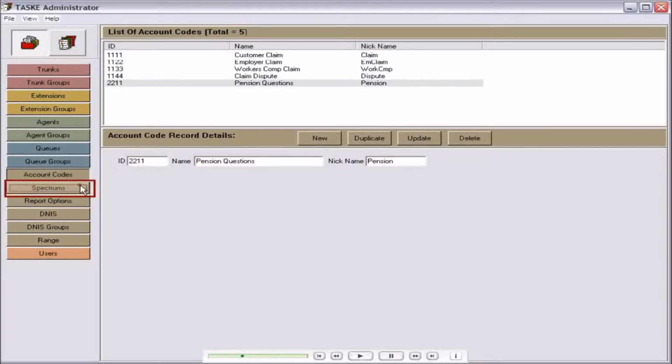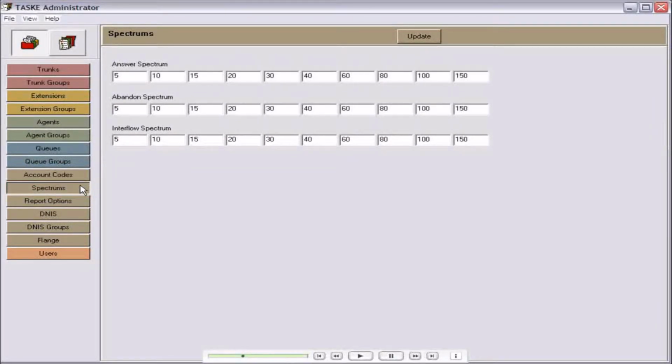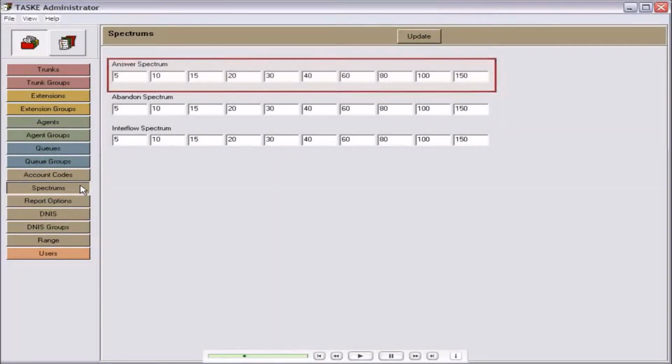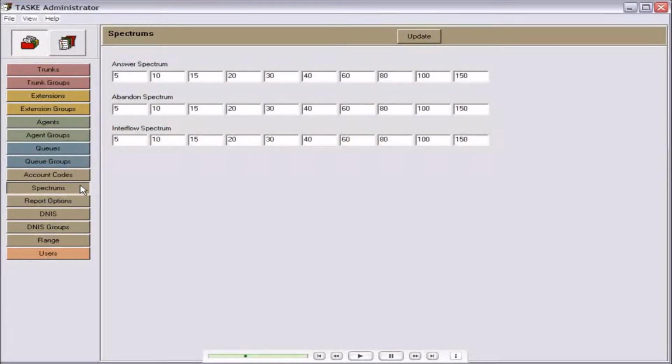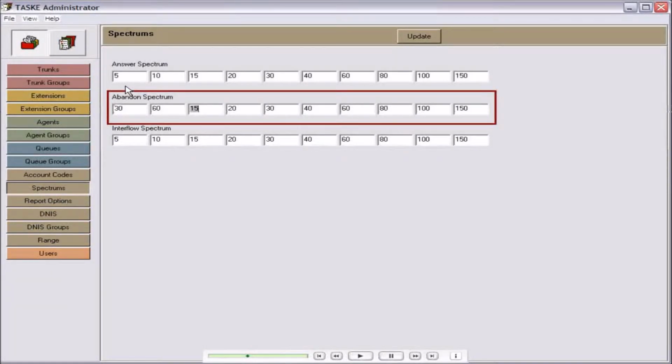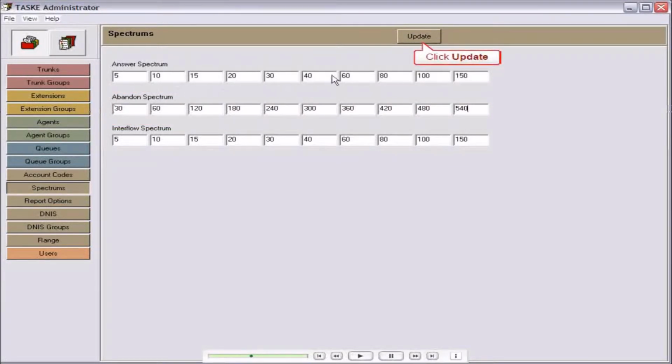The Spectrums page allows you to edit the default column headings for the Q Spectrum reports. The Spectrum reports can tell you when calls were answered, abandoned, or interflowed over a spectrum of wait times in the queue. The headings can be changed to fit your data and your reporting needs. Change the entries for each heading to the number of seconds you wish to track for that column, making sure that the headings are in ascending order. When complete, click the Update button at the top of the page to save the change. The answer, abandon, and interflow spectrums can be completely different, allowing you to track your specific call data.